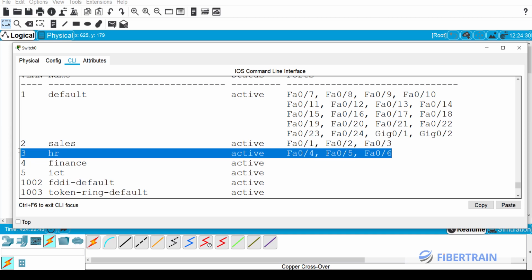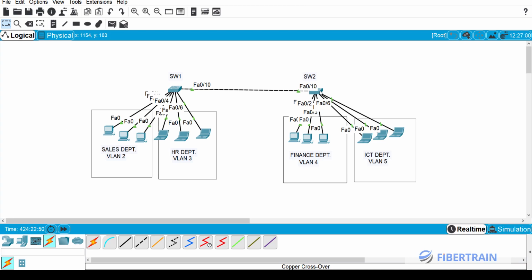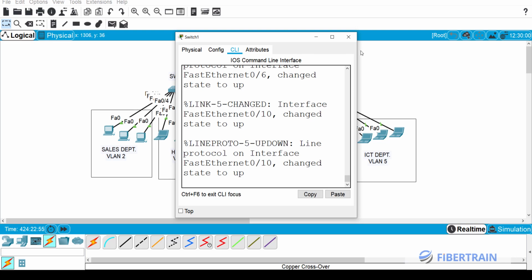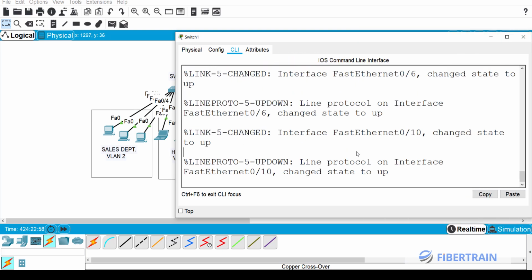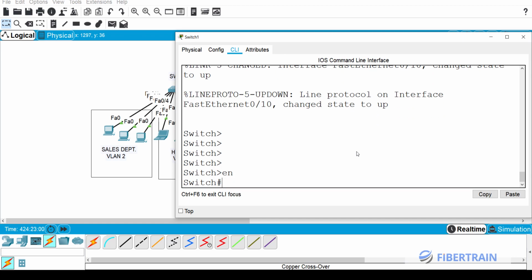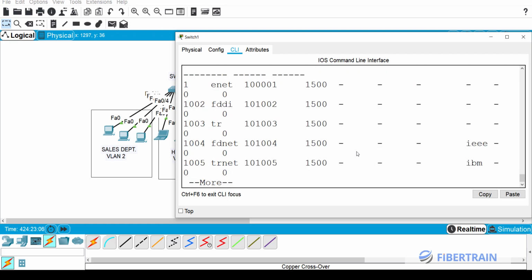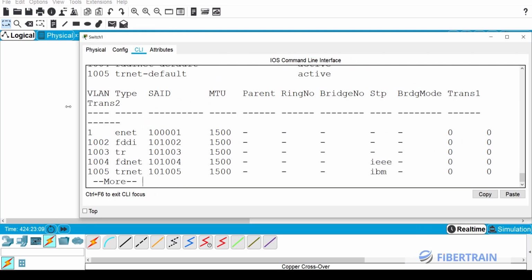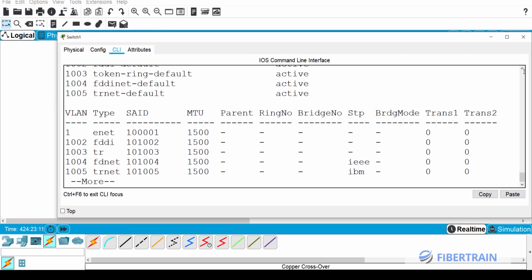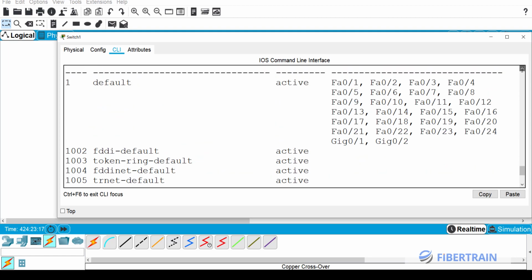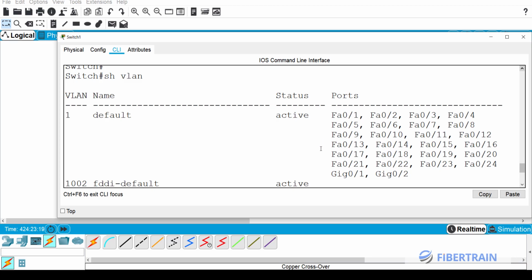Okay, so you see that if I go to the second switch and do show VLAN, we are not going to see anything. So if I come to switch 2 here, click on the switch and click on command line interface, which is CLI, and here if I do enable and do show VLAN, enter, we are going to see here that we don't have any VLAN. So those VLANs 2, 3, 4, 5 we created on switch 1, they are not showing here at all. And what it simply means is that we need to repeat that process and create all those VLANs on switch 2 as well.